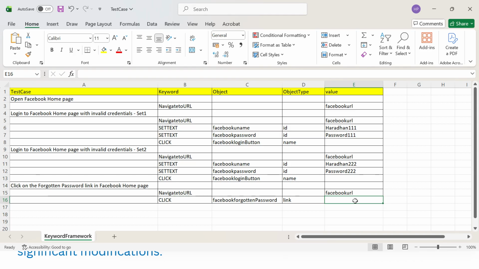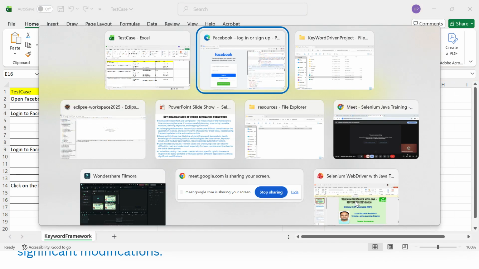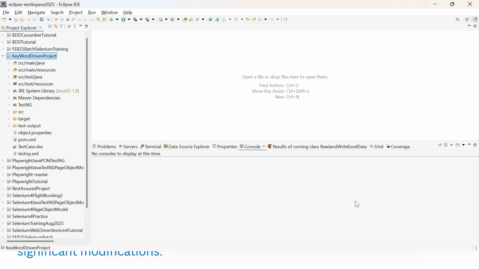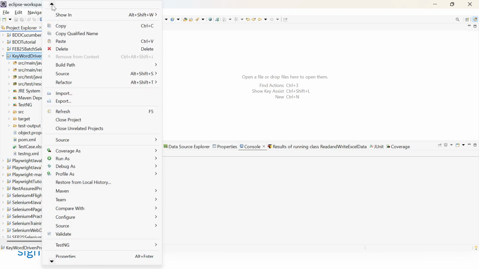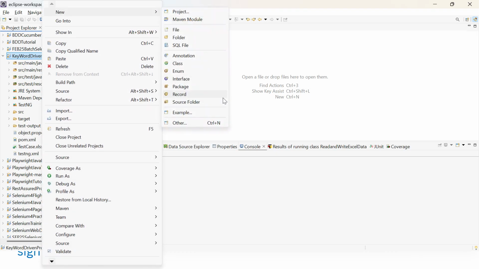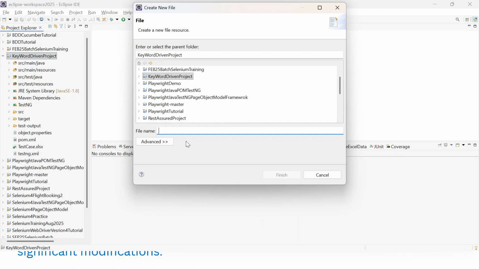Now, once your Excel file is ready, what do you need to do? You need to first create a properties file. How can you do it? Right click, go to New, and you can create a file, right? And you can give some file name. The extension will always be dot properties. Whatever name you give, the extension will always be dot properties.